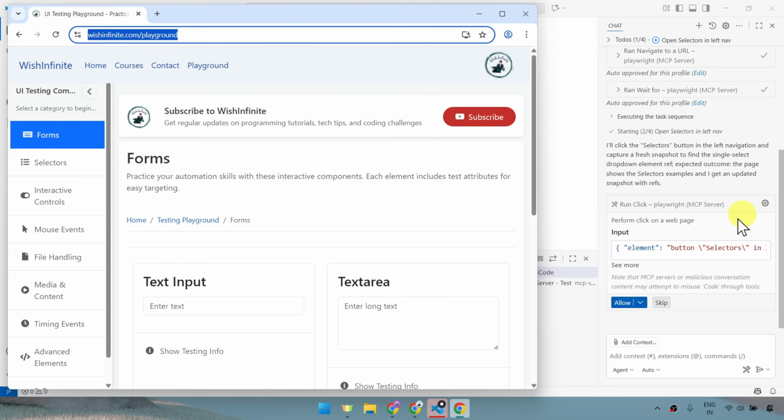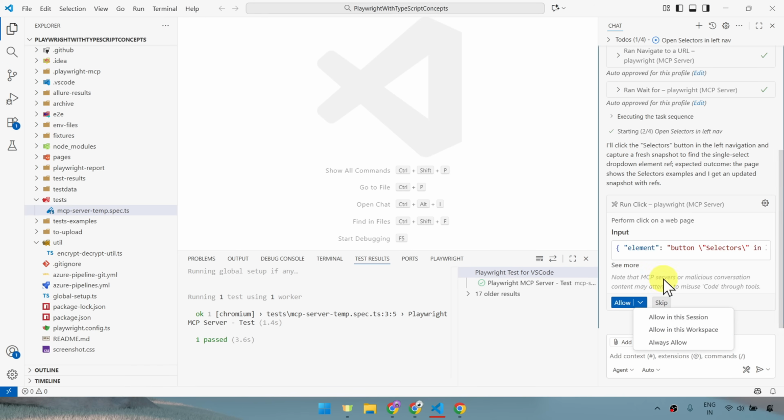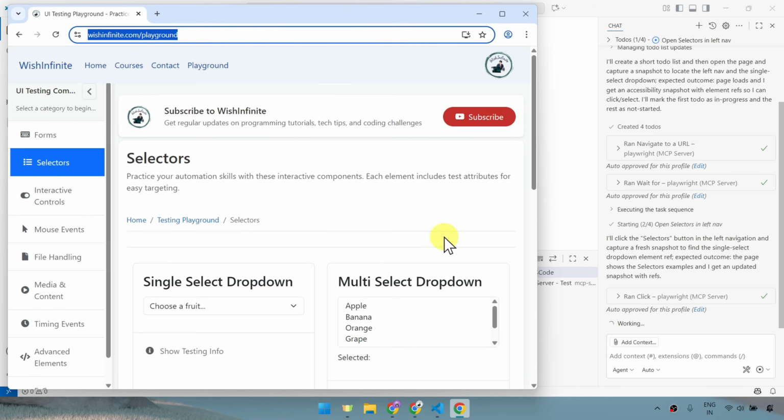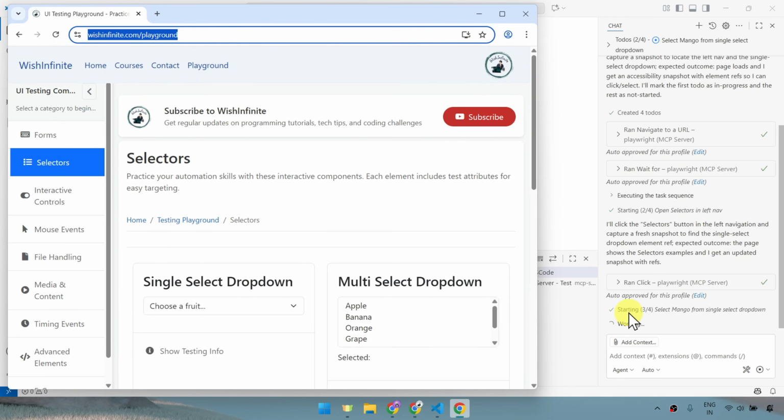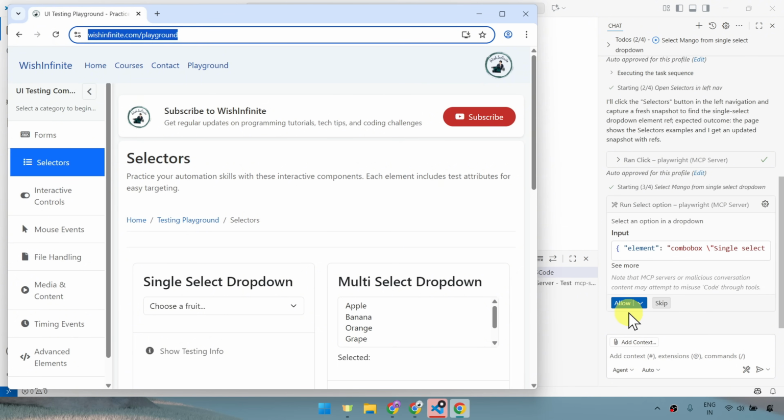Now it is using this browser click tool to click on the selectors from the left hand navigation. Here also I will click on always allow. If you want, you can allow it once, for this session, or for the workspace. It's totally your choice. If you are familiar with the site, you can give the option always allow. Now it will try to select the single select dropdown, and there it also needs to select mango. See, this time it is using this browser select option tool. So it is running select option from this Playwright MCP server.